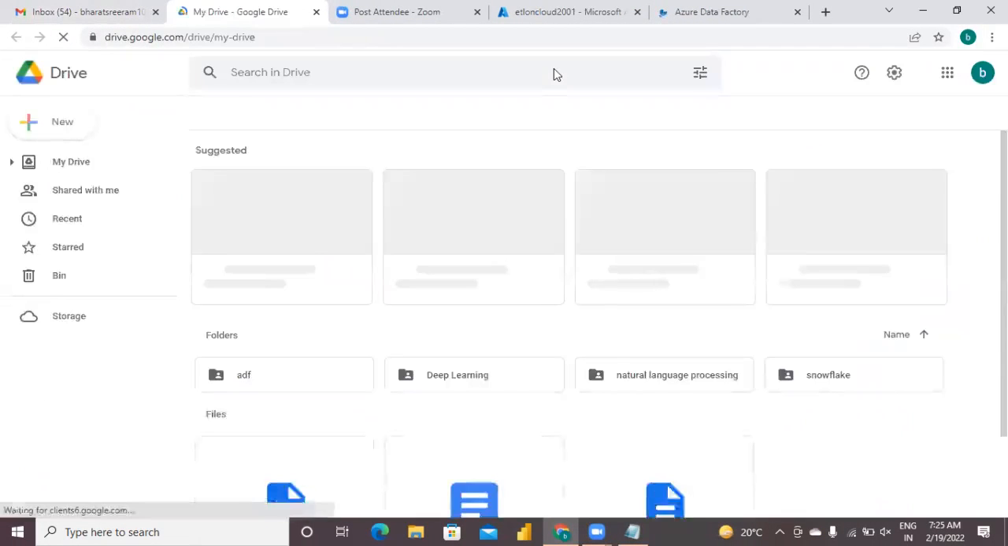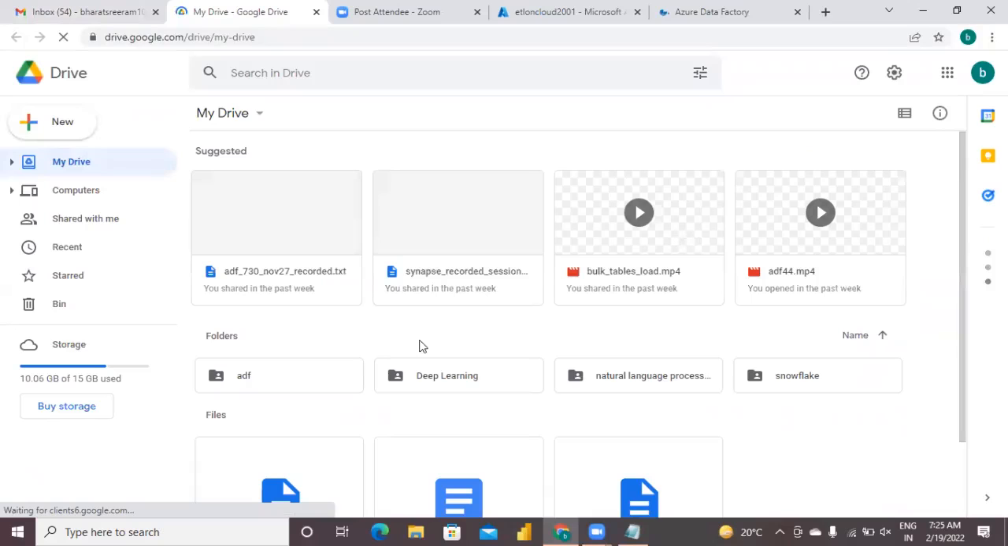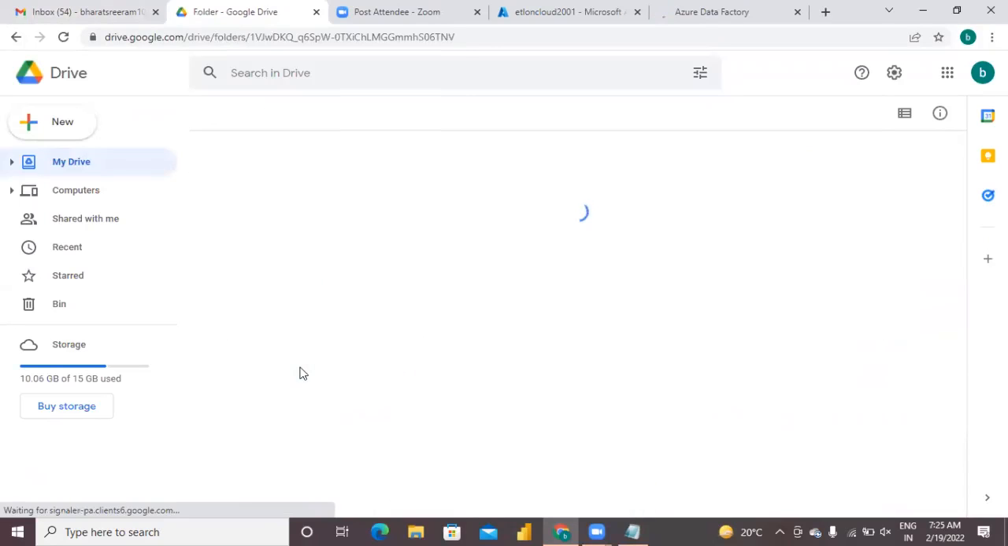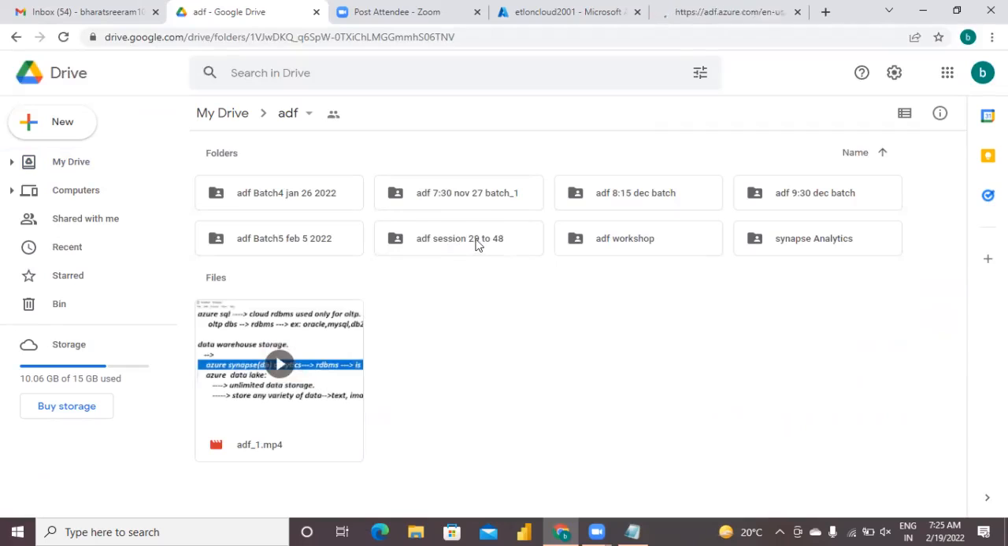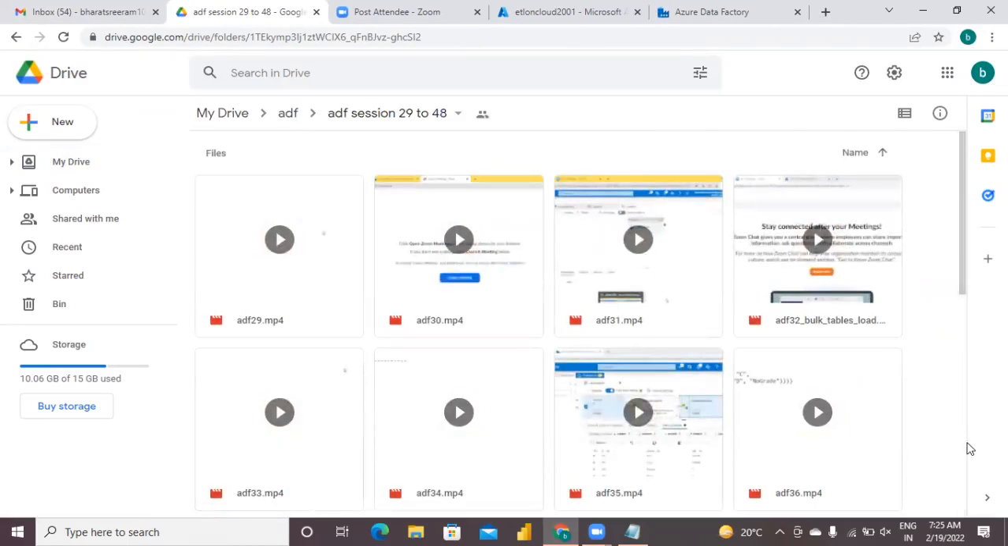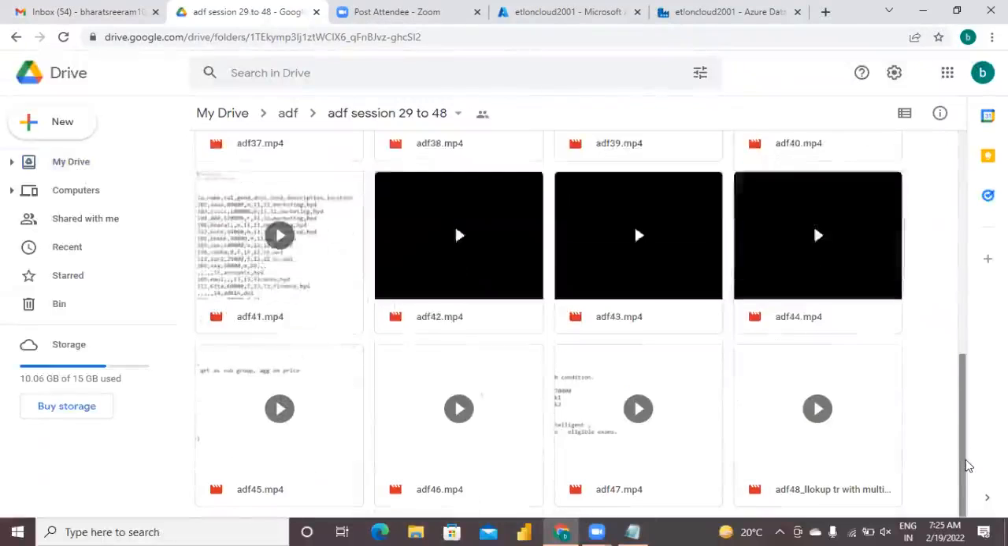So all of you, before proceeding with our session, yesterday's recording is placed. The senior batch, go to the 29 to 48 folder. Here is the last session. The topic is lookup transformation with multiple data sets. The same session is available here.